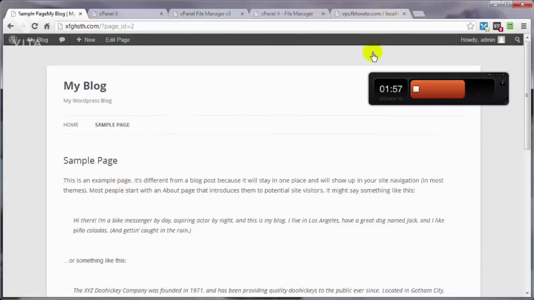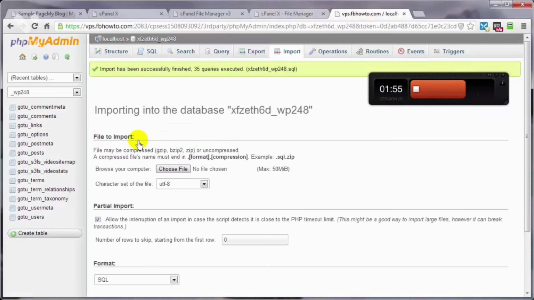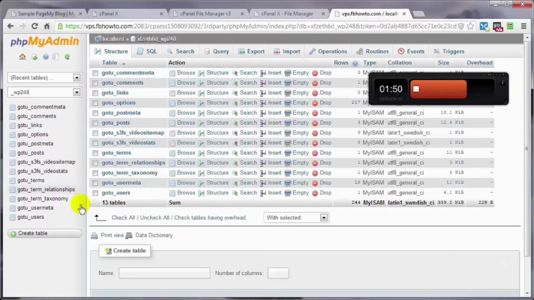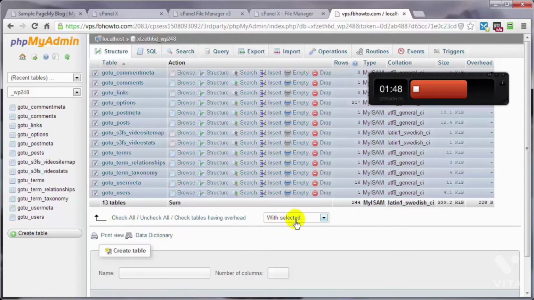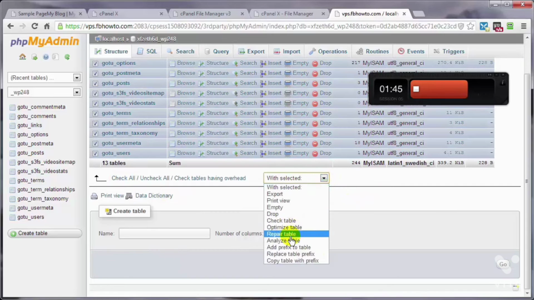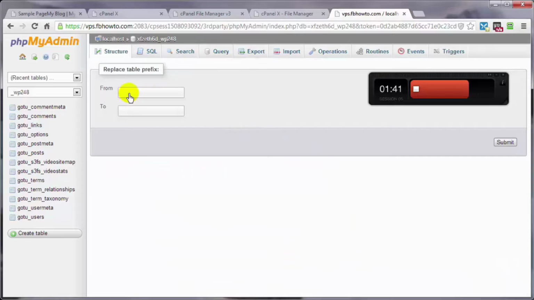Now, another way to do this, since I've got a little bit of time left, if you come on back over here, come on back up here, we can select all of these files, or tables rather. Come over here to With Selected, Replace Table Prefix. Click on that. And right here, go from GOTU underscore to WP underscore, or whatever you want, WPT underscore. Click on Submit.